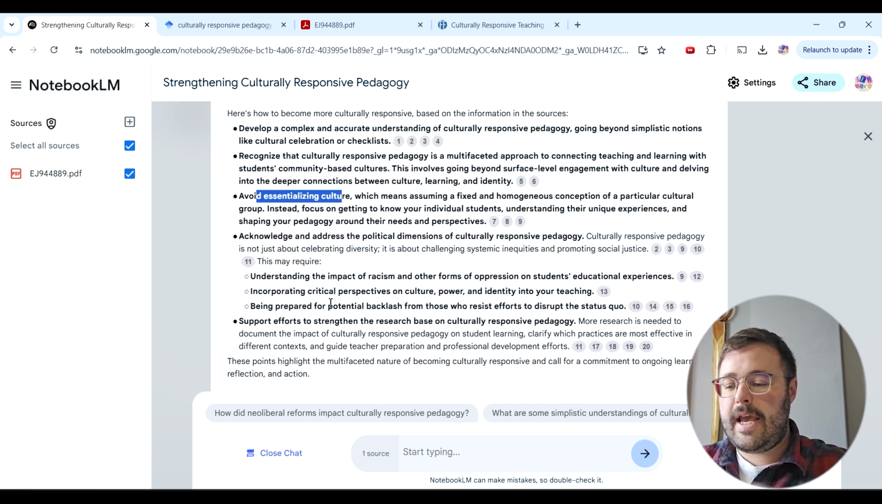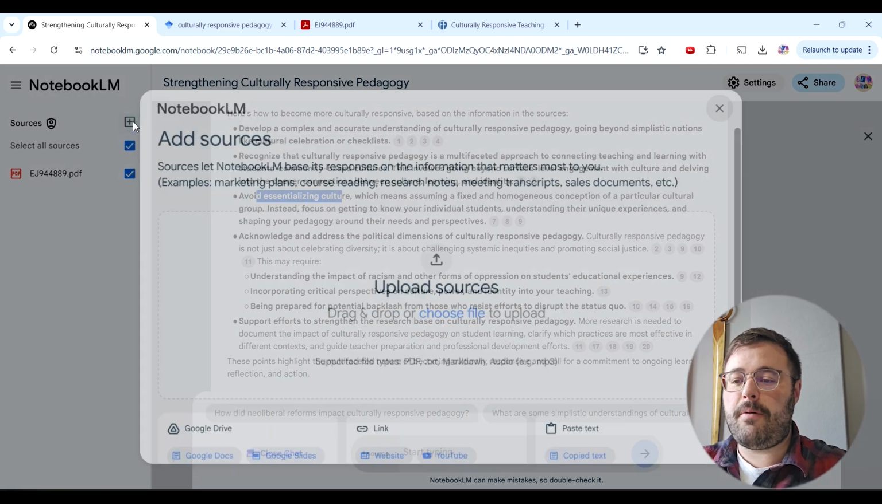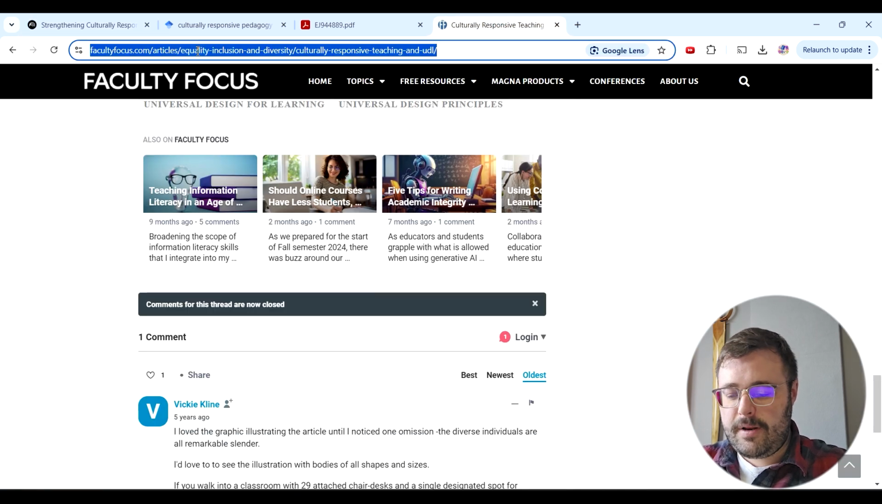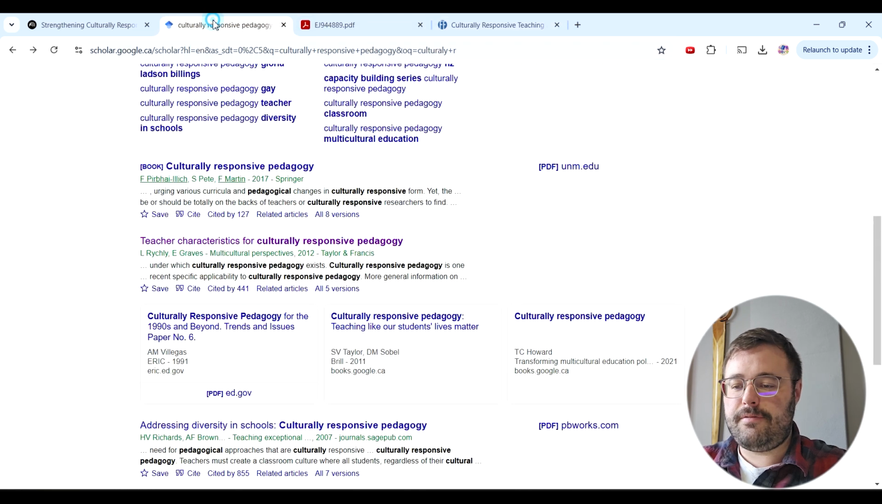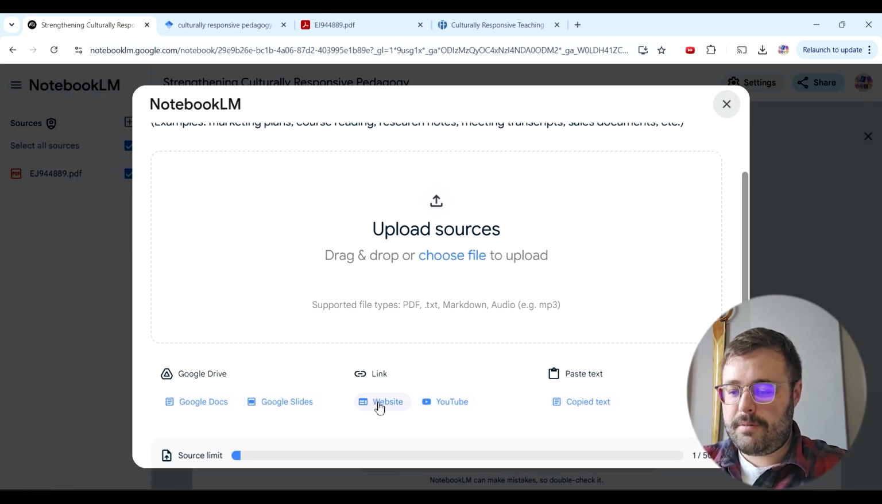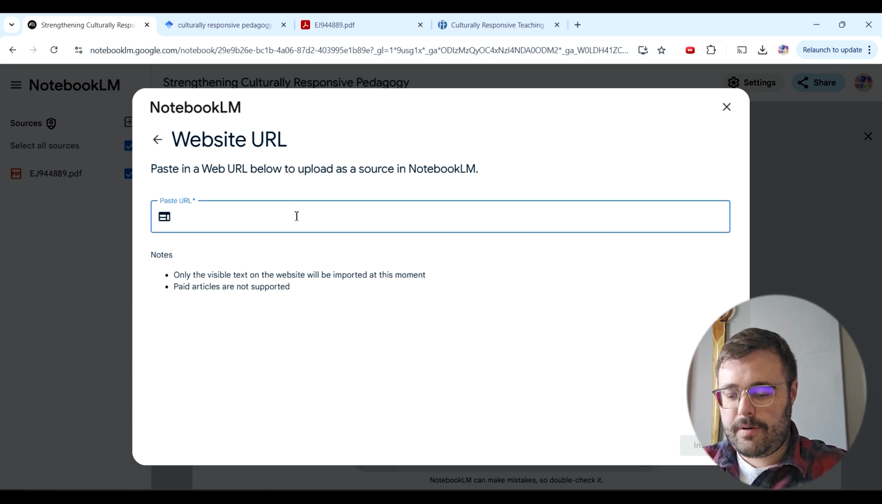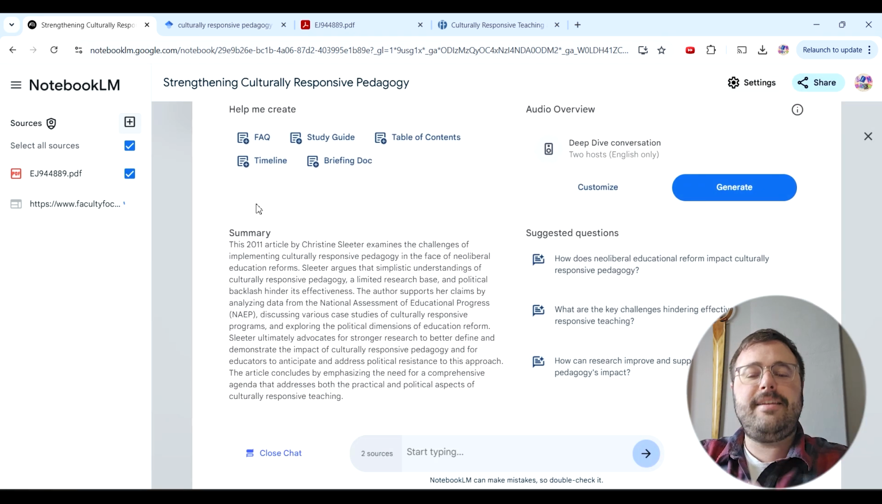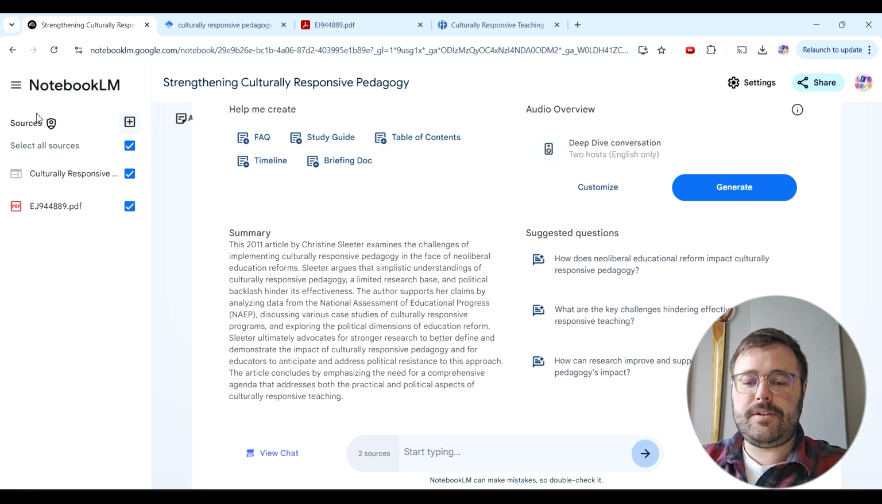And then, say this is just one source, maybe I want to add another. So I have this website about UDL and culturally responsive pedagogy. And this one, we're just going to upload a link to a website. We're going to paste that URL in there. And then it can add this in. So you can build up your sources along the side here, and it just better informs.